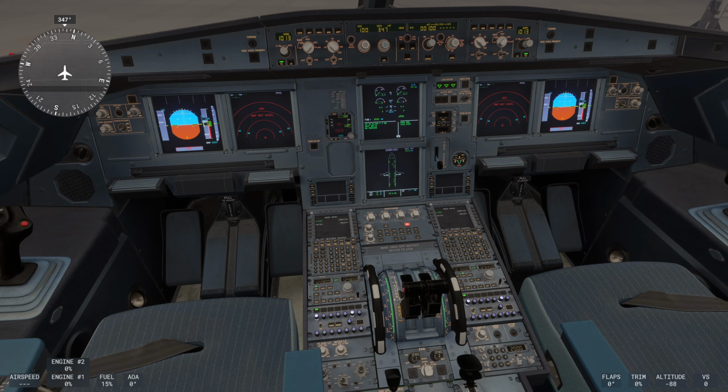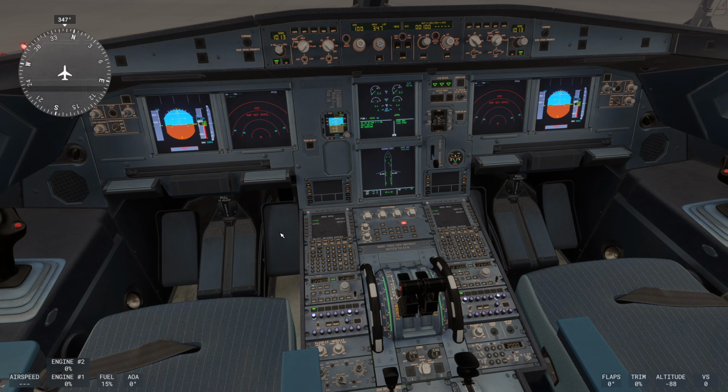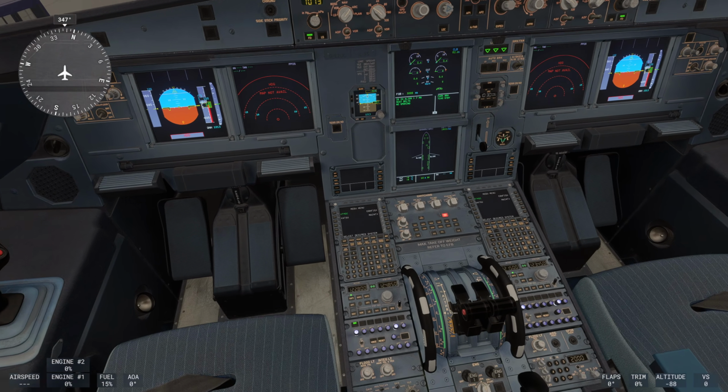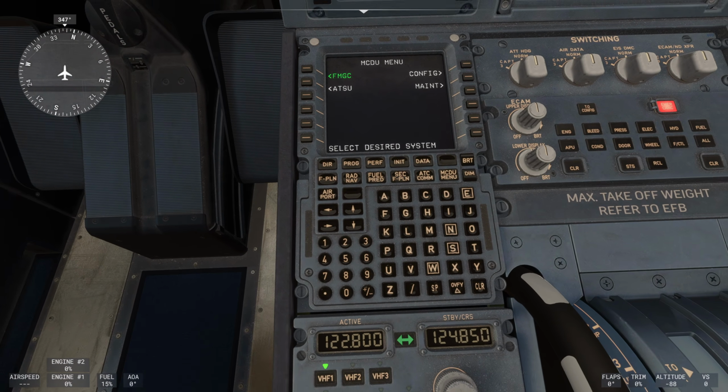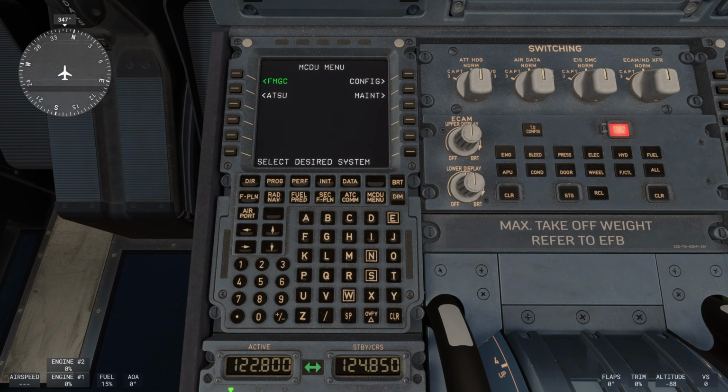So now we're in the cockpit and we've got power into the aircraft. Before we jump into programming the MCDU, I'd like to just take a moment to familiarise ourselves with the layout of it and understanding what each of the buttons do, just to try and make that process a little bit easier. So down here is our MCDU, and the MCDU consists of three main sections. You have your screen, you've got your function keys, and you have your keypad.